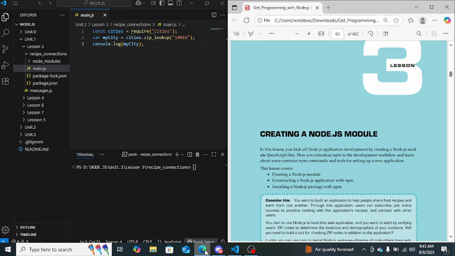Hello everybody. I will be doing my lesson 3, which is creating a Node.js module. I'm doing it with my peer Welile.